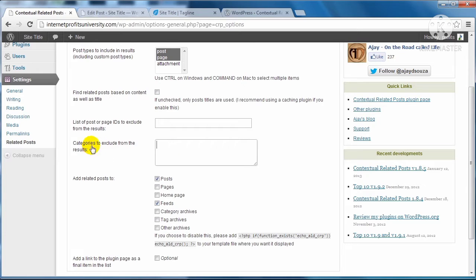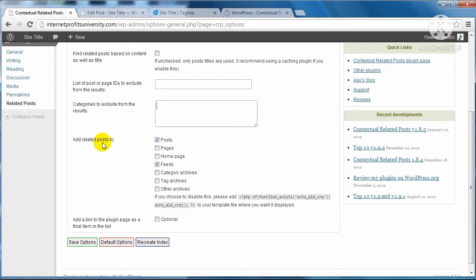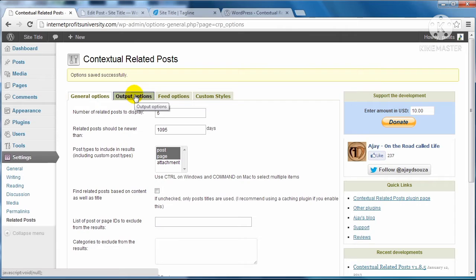You can also exclude categories from the results. In this case, simply enter the category name and that's it. You can also set it where you can add related posts to posts, pages, homepage, feeds, and category archives, and this just gives you the ability to show wherever the related posts are going to appear. In this case, I'm going to put posts and pages, click Save Options, and we'll move to the second tab.